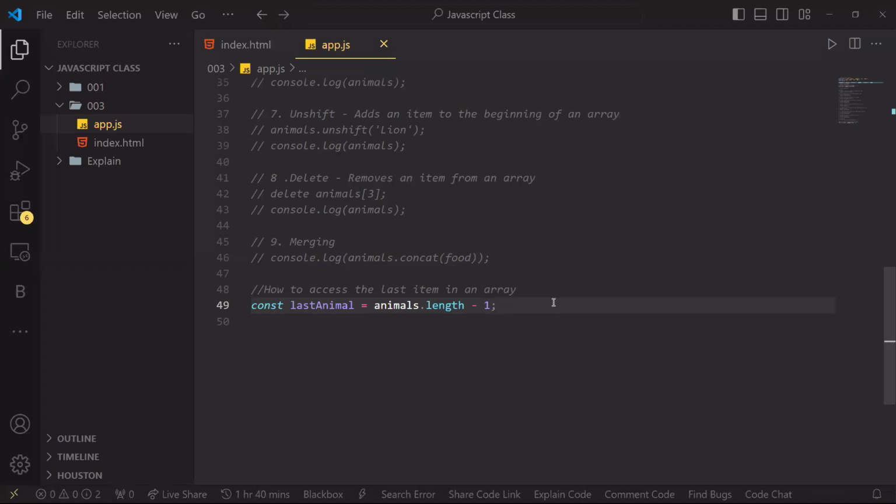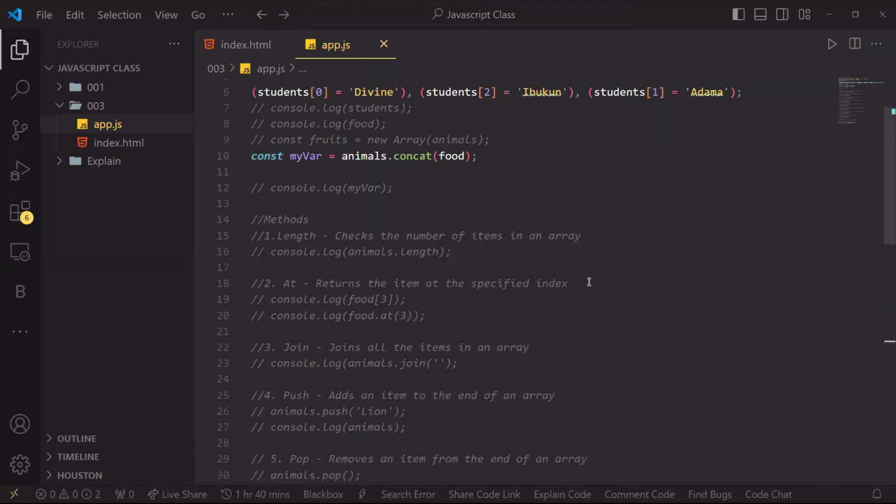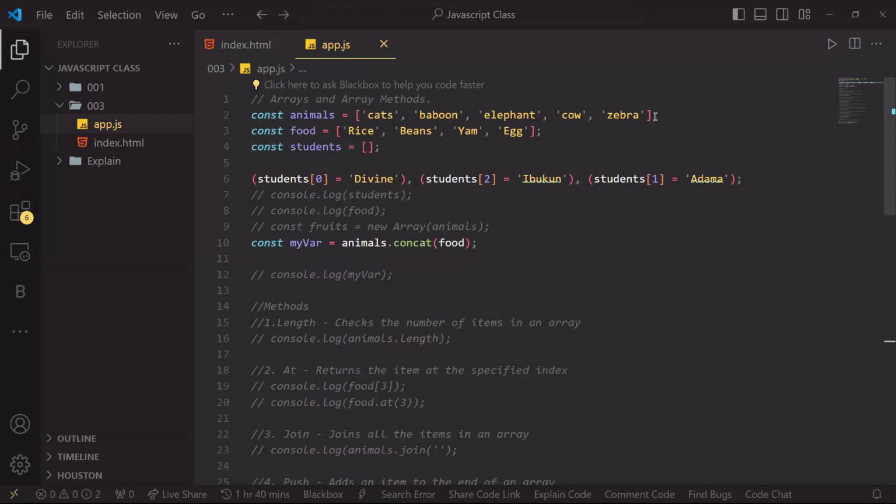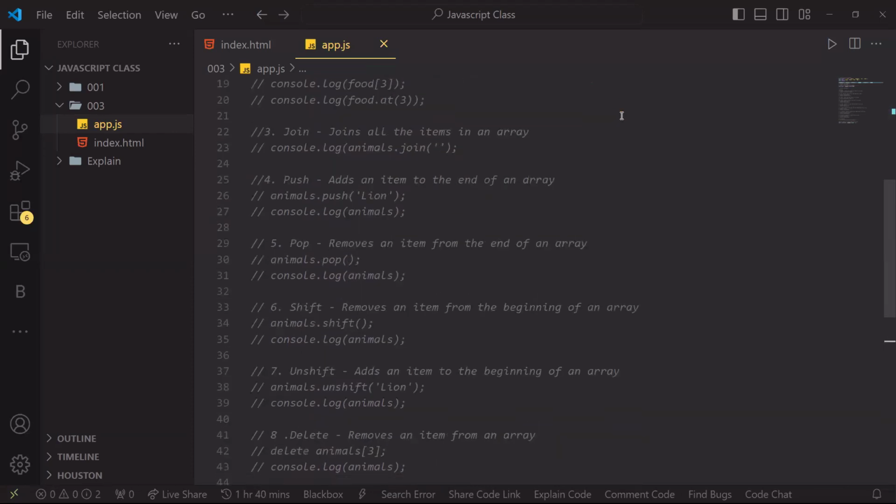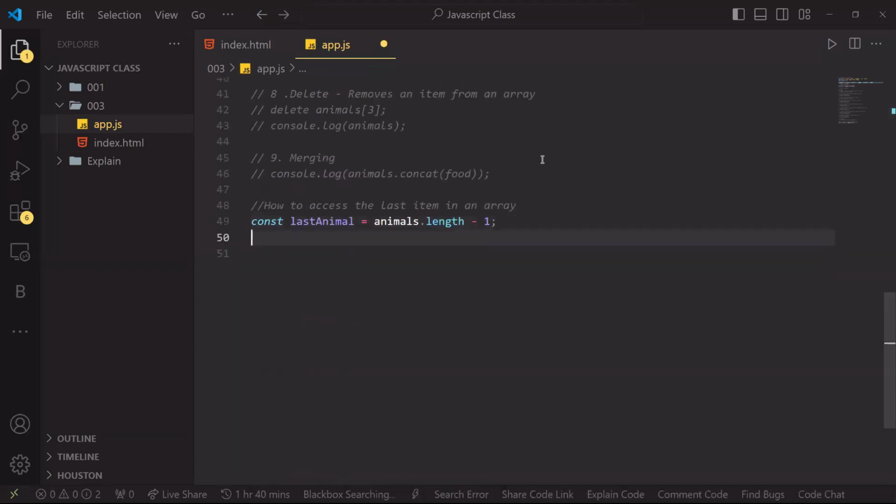So if you want to find the last item of an array, first off, we're going to check the length. We are going to minus 1. So let's illustrate and see. We have zebra supposed to be the last item. Let's console log and see. So let's console log last animal.